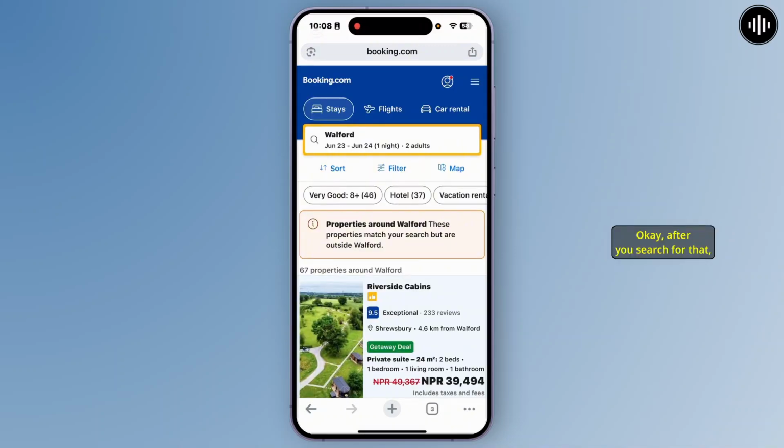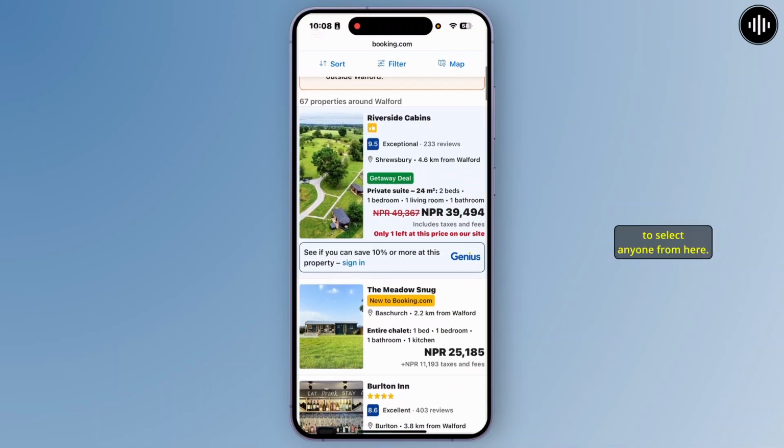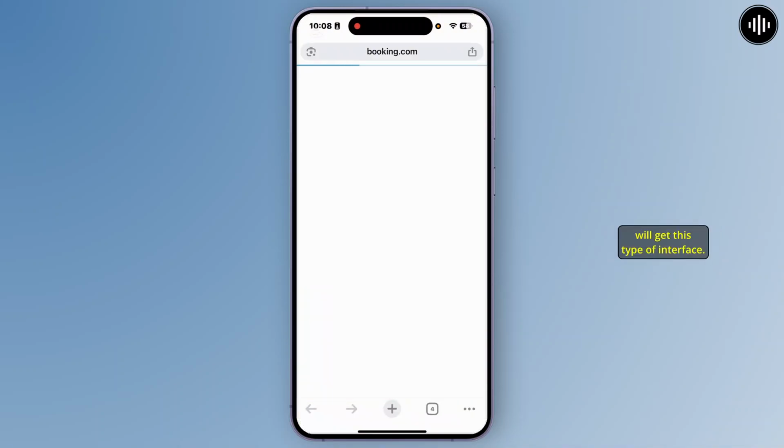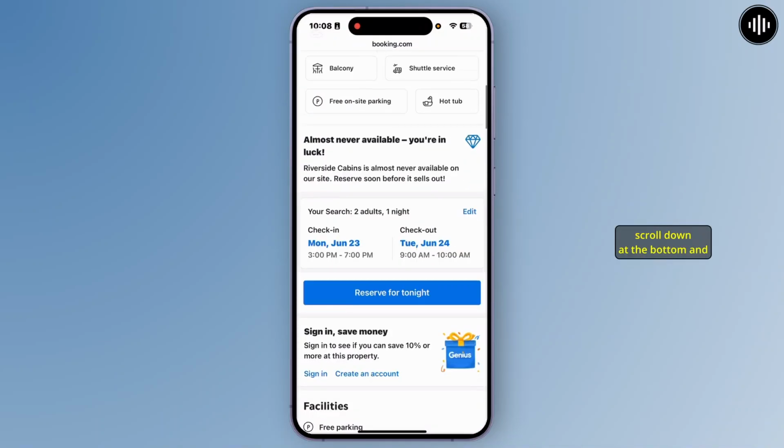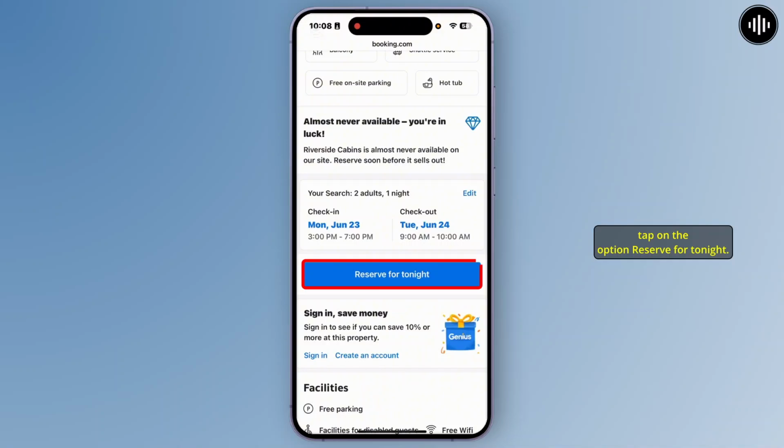Okay, after you search for that, you can find a lot of hotels for you. For that, you'll have to select any one from here. After you select or tap, you will get this type of interface. From here, you'll have to scroll down at the bottom and tap on the option reserve for tonight.